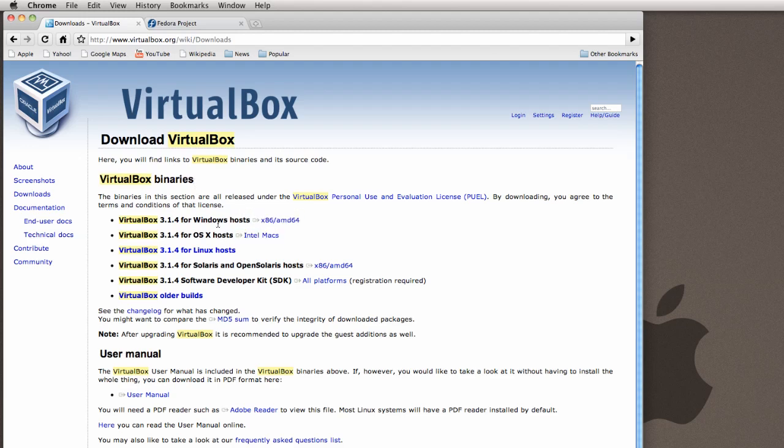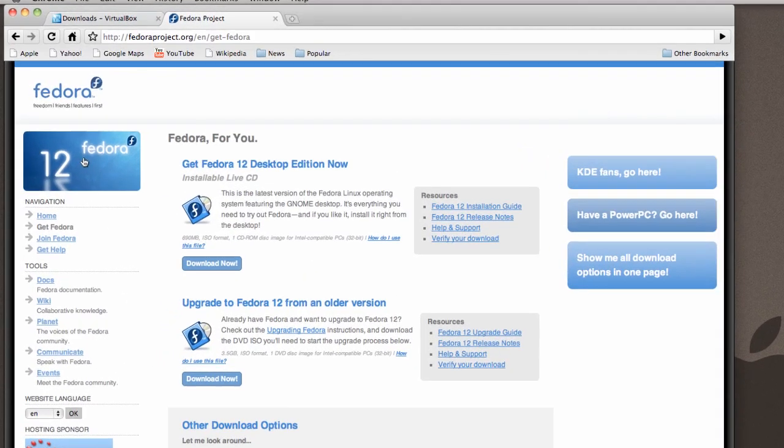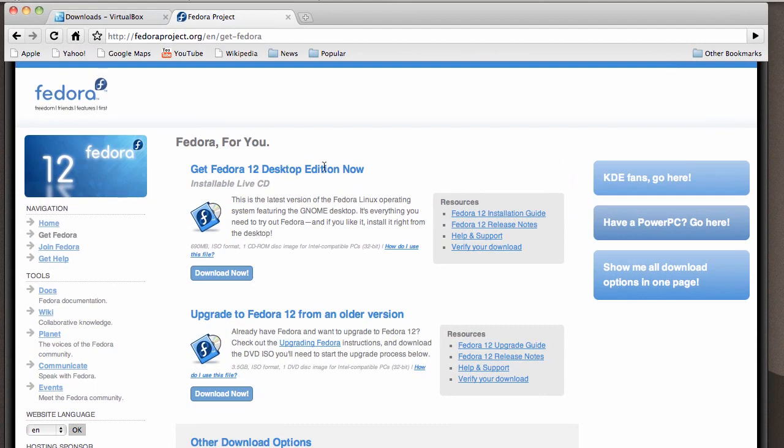You just click the link over here. Then you're also going to need to download the Fedora Core 12 or Fedora 12 Desktop Edition installable live CD. So you go to the Fedora Project, you come here, you click the Download Now button, and that'll download an ISO for you.